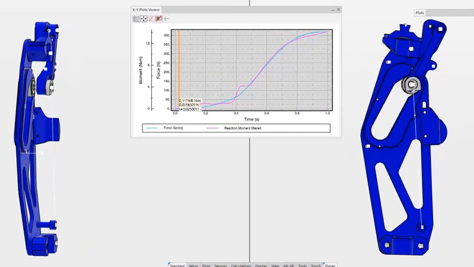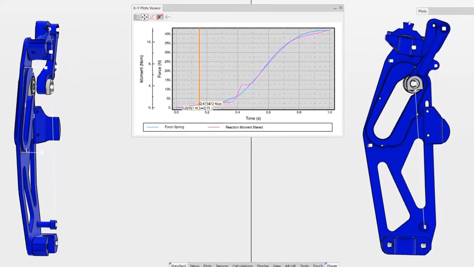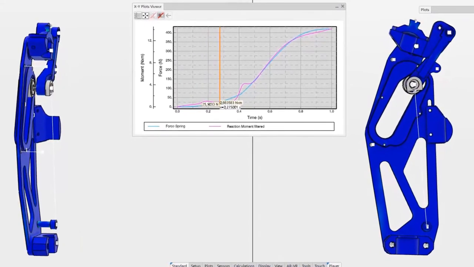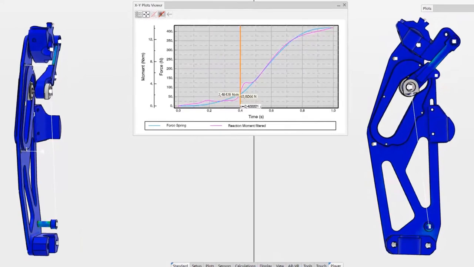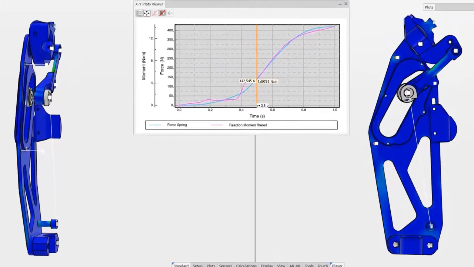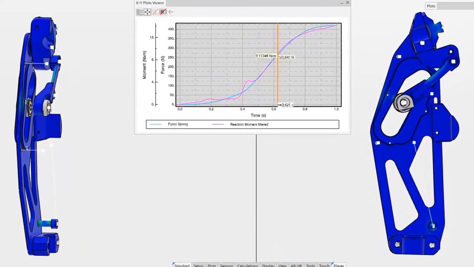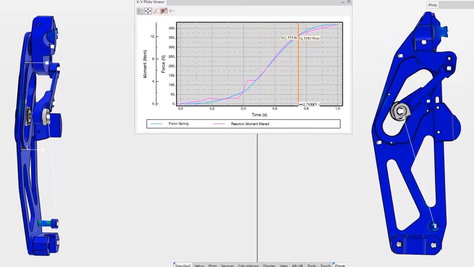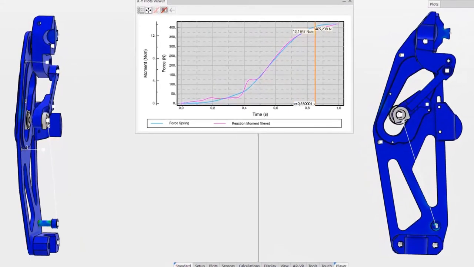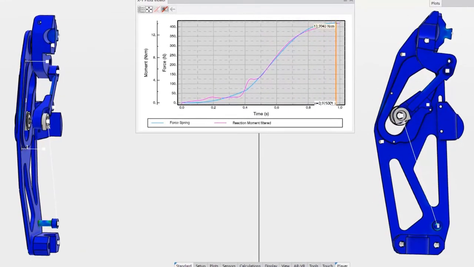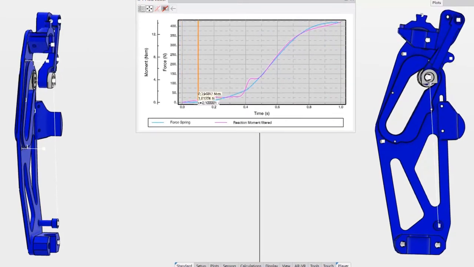After solving one iteration, Adam makes a quick change to the plates in SOLIDWORKS and updates the model in his study. Only the changed parts need to be remeshed, which is done automatically by a simple update. Furthermore, Adam continues real-world testing and modifies the spring and damper properties of the shock.